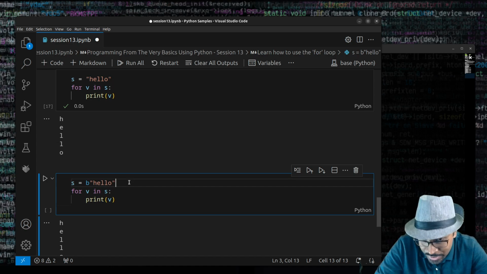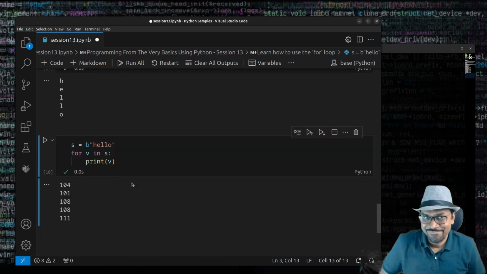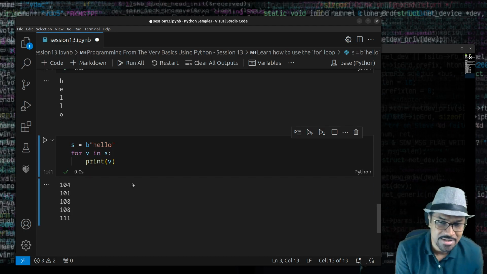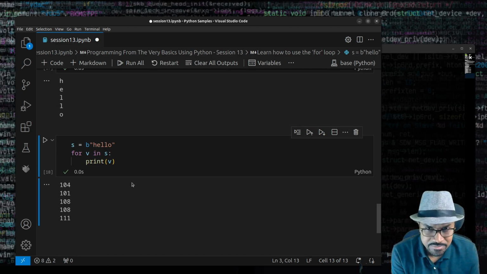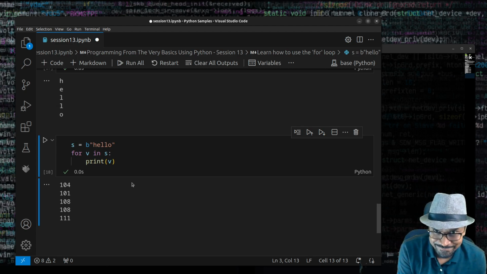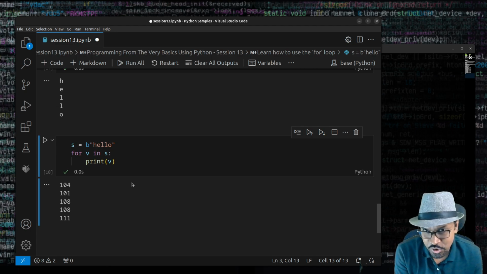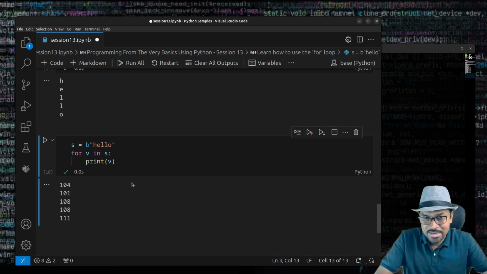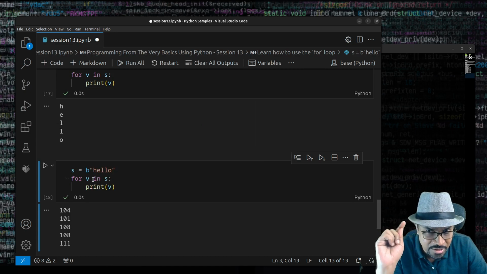When you try to iterate over it, you get numbers. You get numbers, not the characters. And these numbers are nothing but the ASCII value representation of each character. So H, small h, the ASCII value is 104. E is 101. L is 108. You can see that 108 is repeated twice because there are two L's there, and O is 111, right? So you can see that there's a subtle difference between iterating over a string and iterating over a byte.